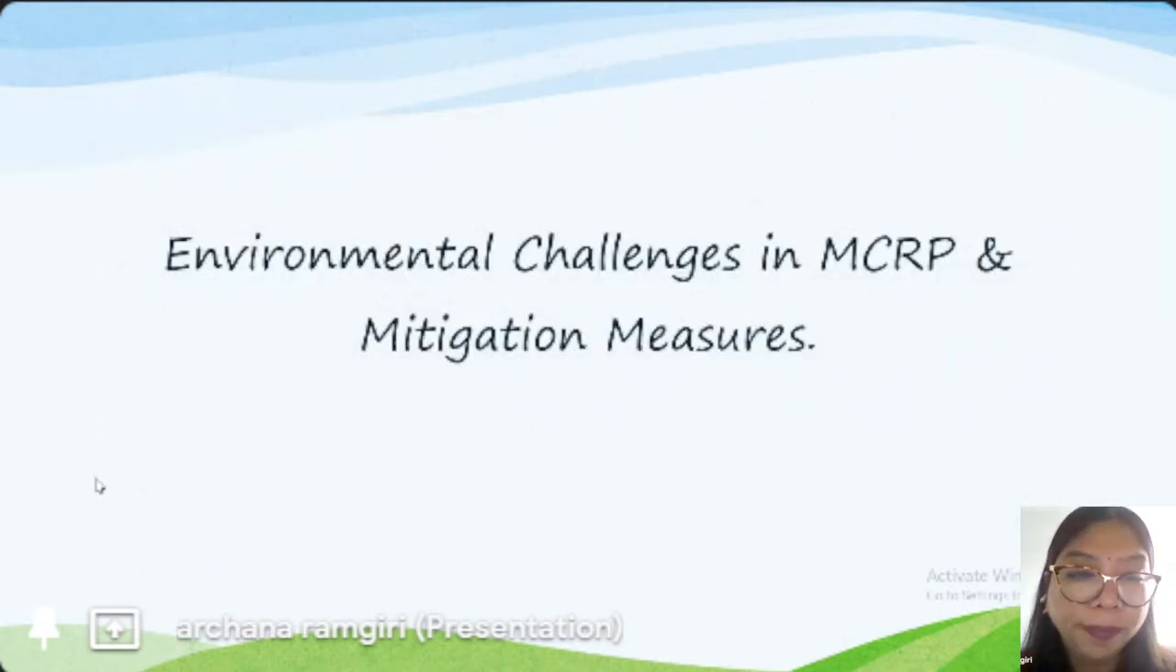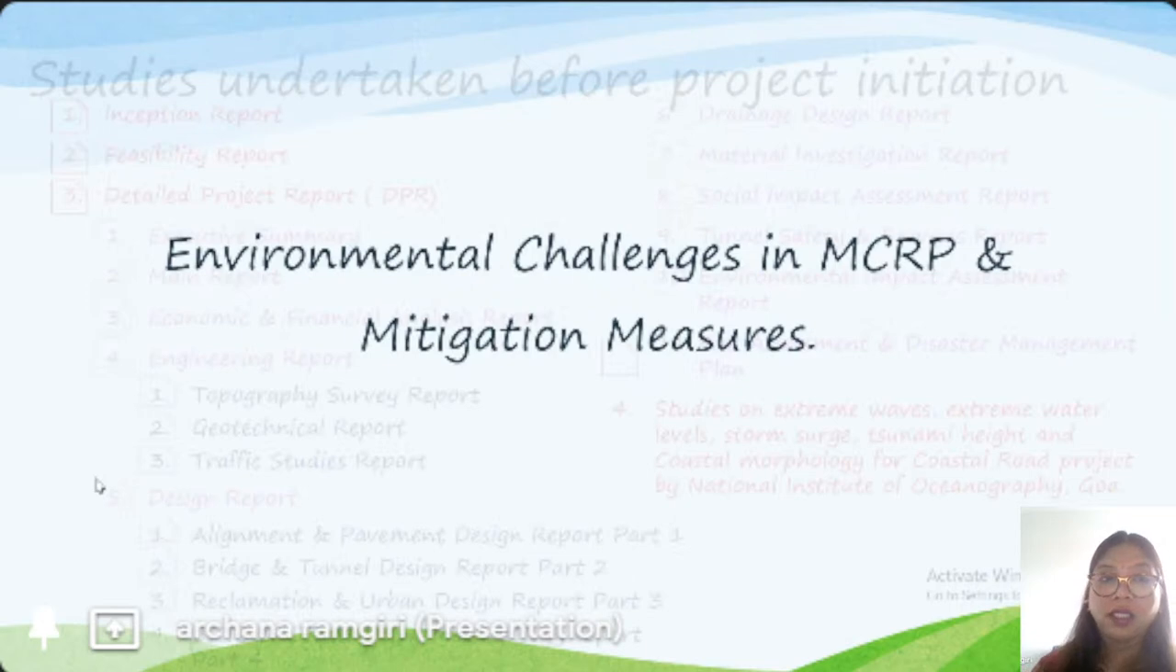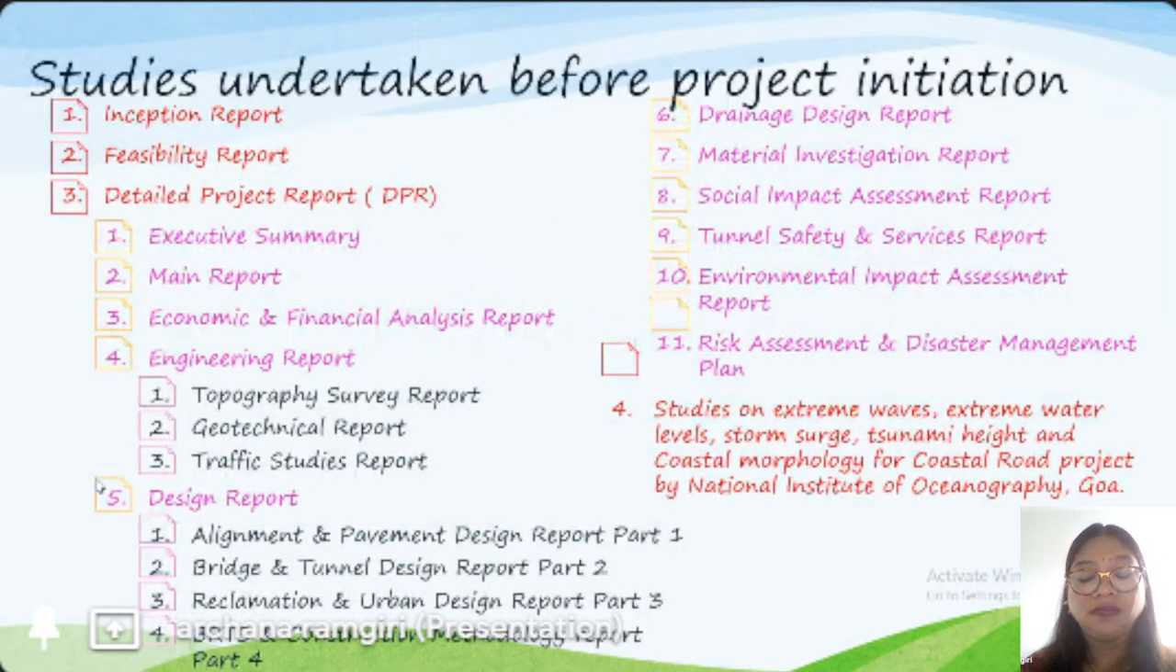Now our main topic: environmental challenges in MCRP and what we have taken as mitigation measures. This is a project BMC has initiated. Before starting, we have done a lot of studies. First is the inception report, then the feasibility report, then we carried out a detailed project report. In the detailed project report, there are 11 subheads.